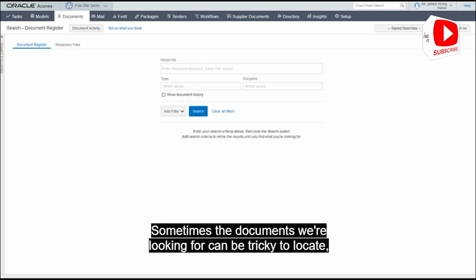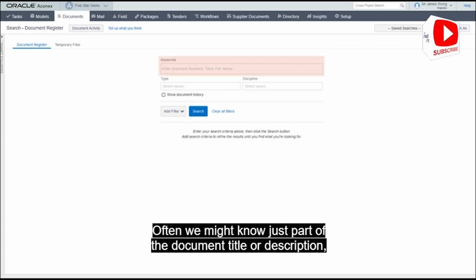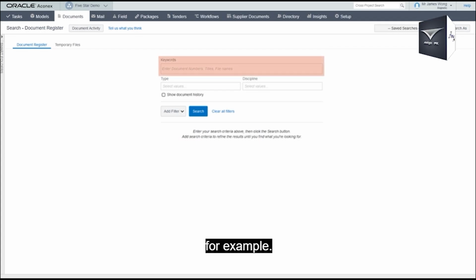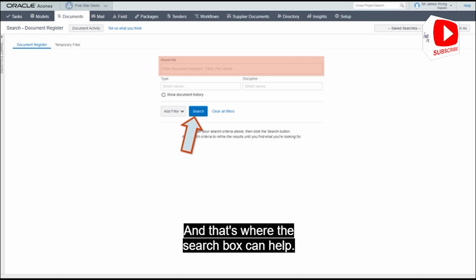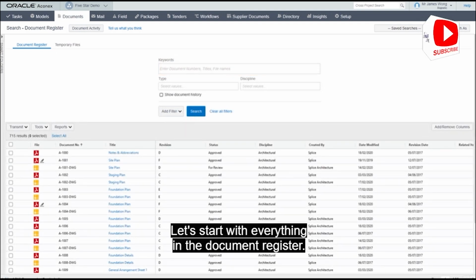Sometimes the documents we're looking for can be tricky to locate, even after we've used the various document fields. Often we might know just part of the document title or description, for example. And that's where the search box can help. In fact, it's one of the most common ways people locate their documents. Let's start with everything in the document register.